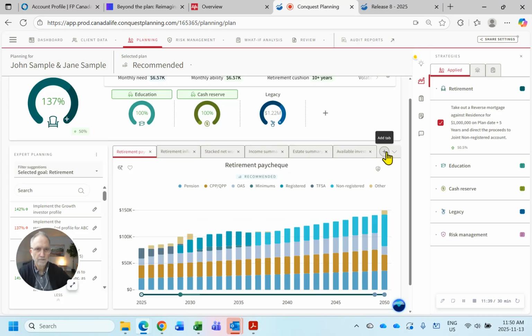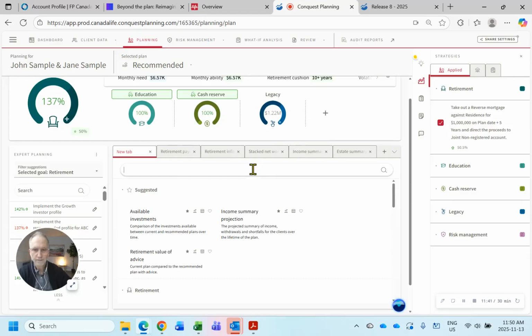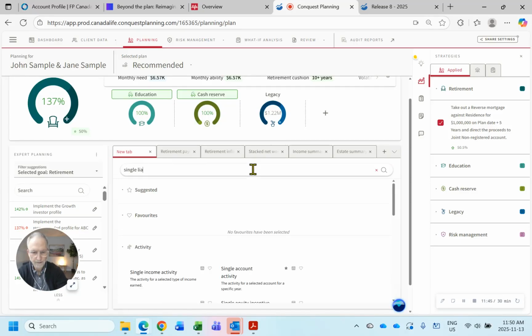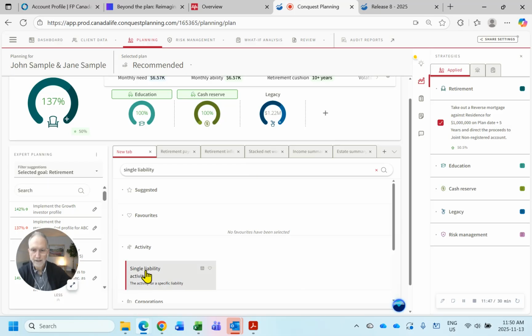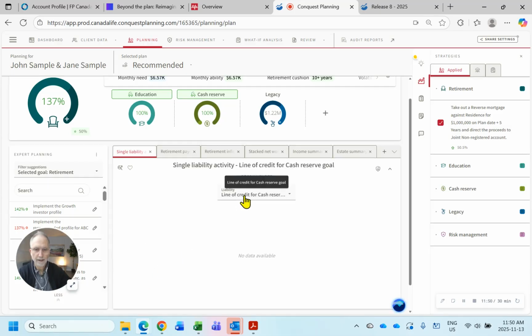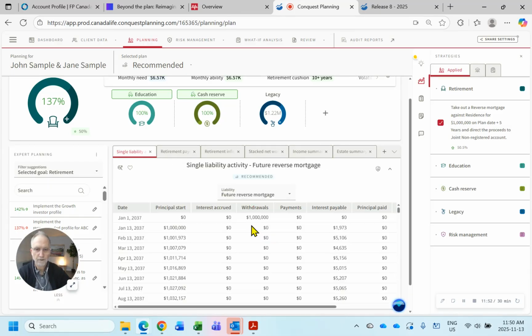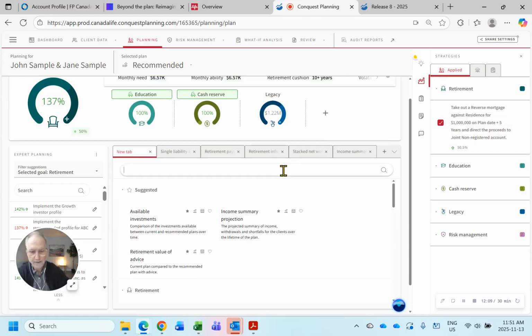I'm just going to show you really quickly. Another report is the single liability activity. And I can pull up that report. And I can go to that future reverse mortgage, and there it is, the withdrawal for $1 million in 2037. So I can just audit this and make sure the cash flows are lining up properly, and it's doing what I'm telling it to do. I think another report you can reference might be the multi-year estate. So let's take a look at that one.